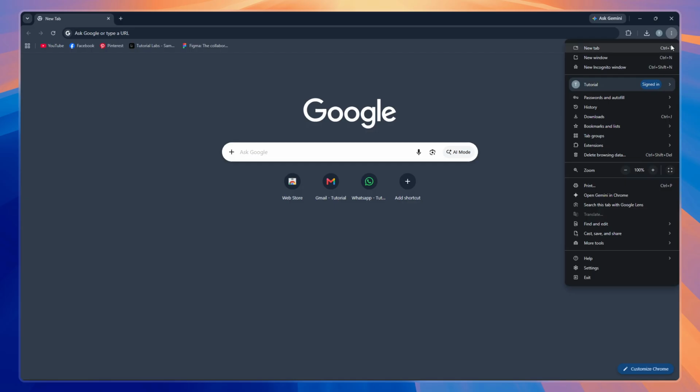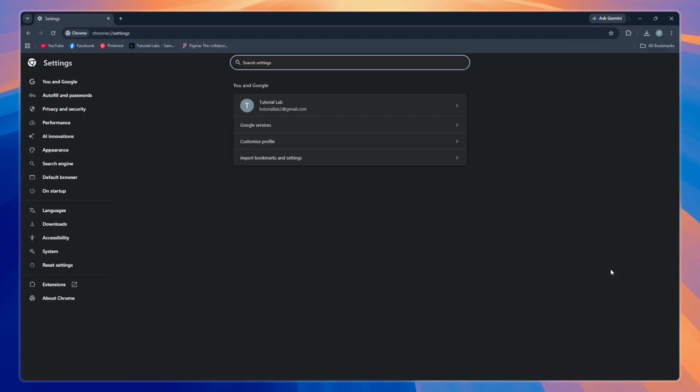From the drop-down menu that appears, look for and click on Settings. This option is typically located towards the bottom of the menu and will open Chrome's main settings interface where you can customize various aspects of your browser experience. Clicking on Settings is essential as it gives you access to all the customization features you need to change your display preferences. Once the settings page opens, you'll see a navigation panel on the left side of your screen.